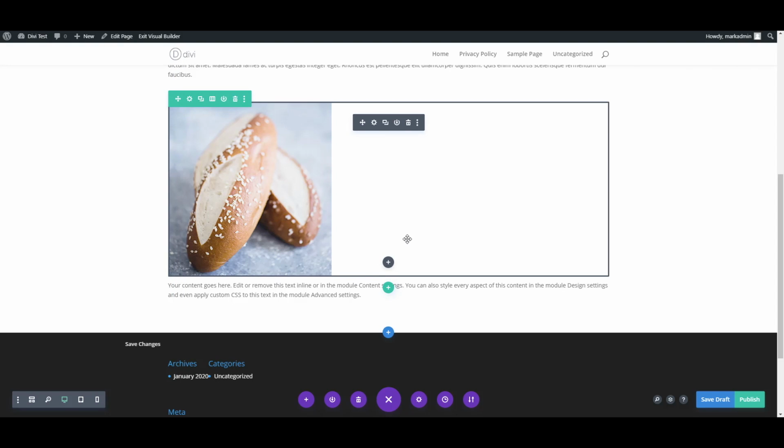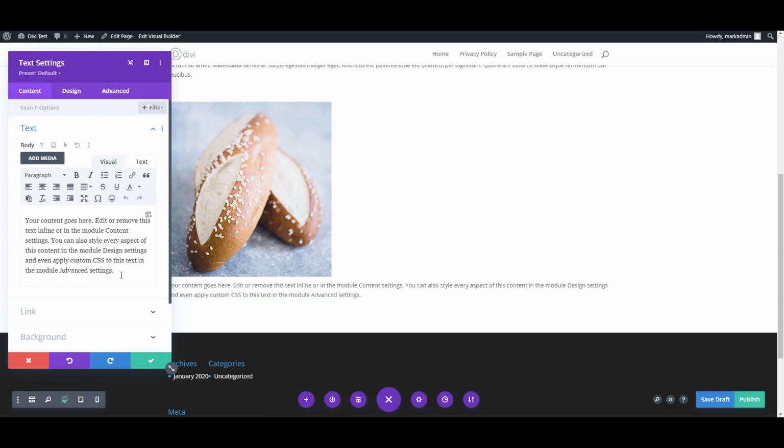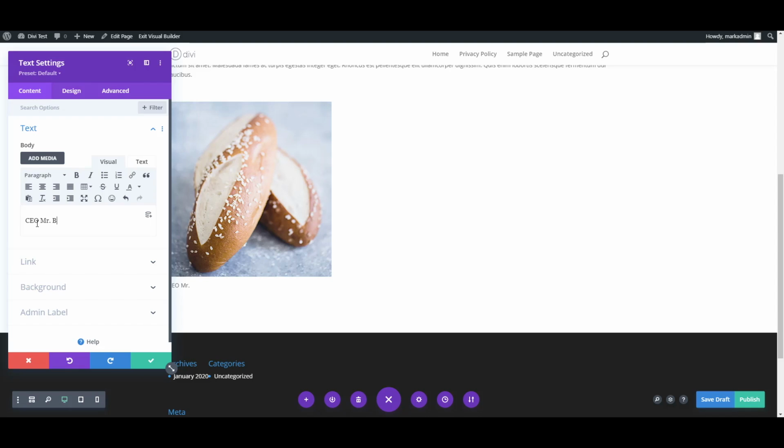So we've got numerous things that are going on here. We did a hack to get something as simple as this here. We're going to put that in, and we're going to say CEO, Mr. Biscuit. And we might as well center that. I mean, oh, okay, that's not going to work. Well, we wanted to center that and put this image on top.